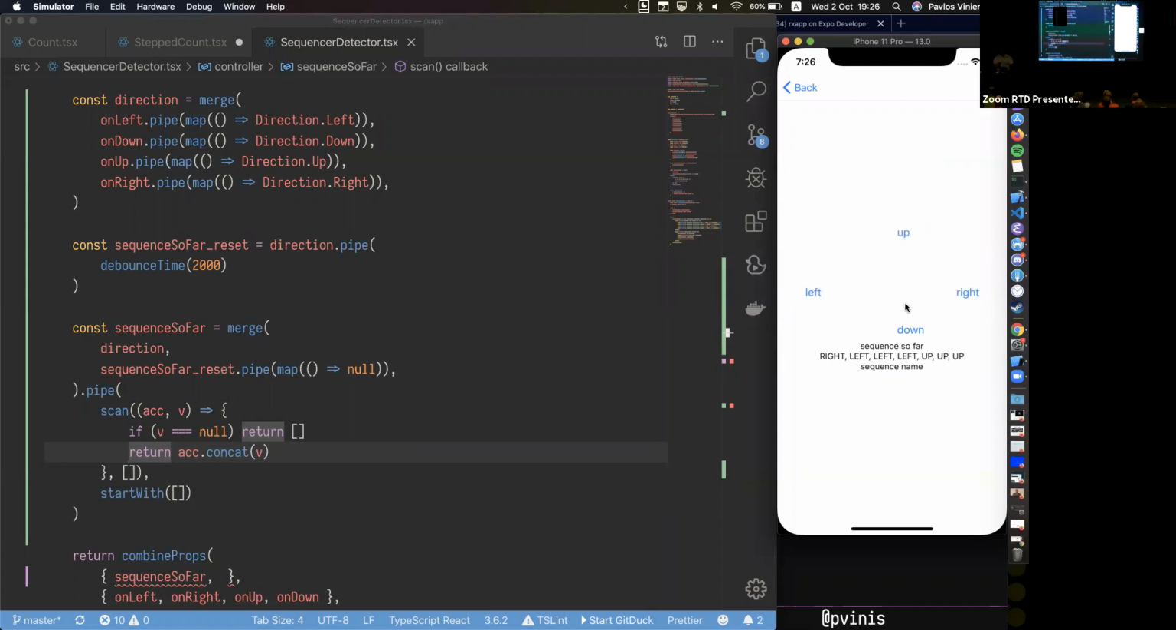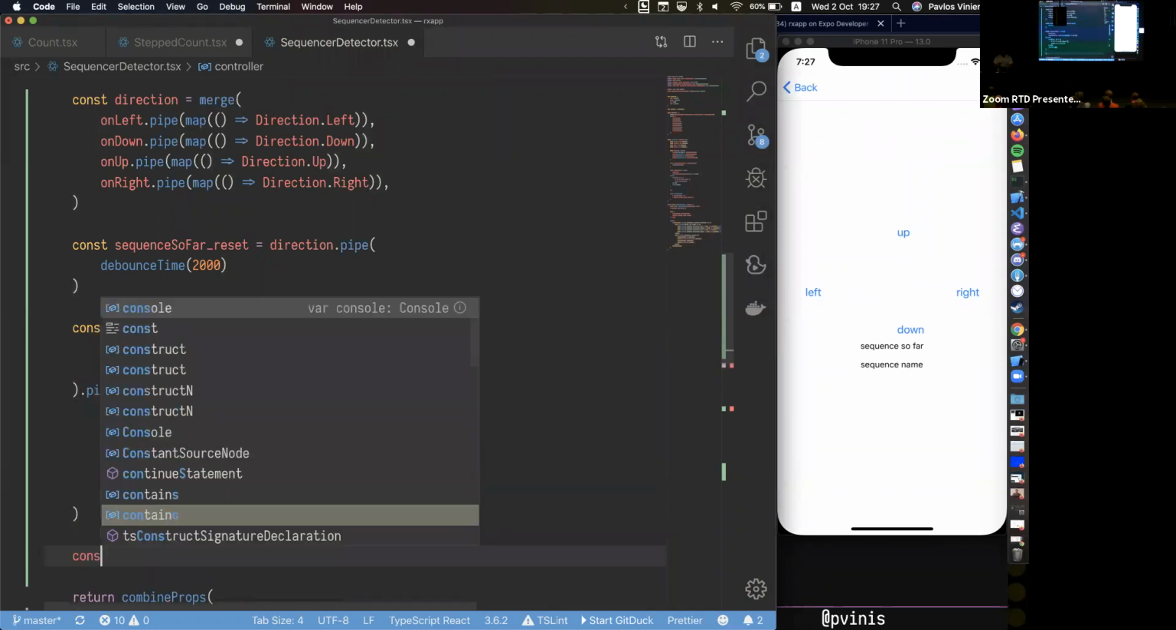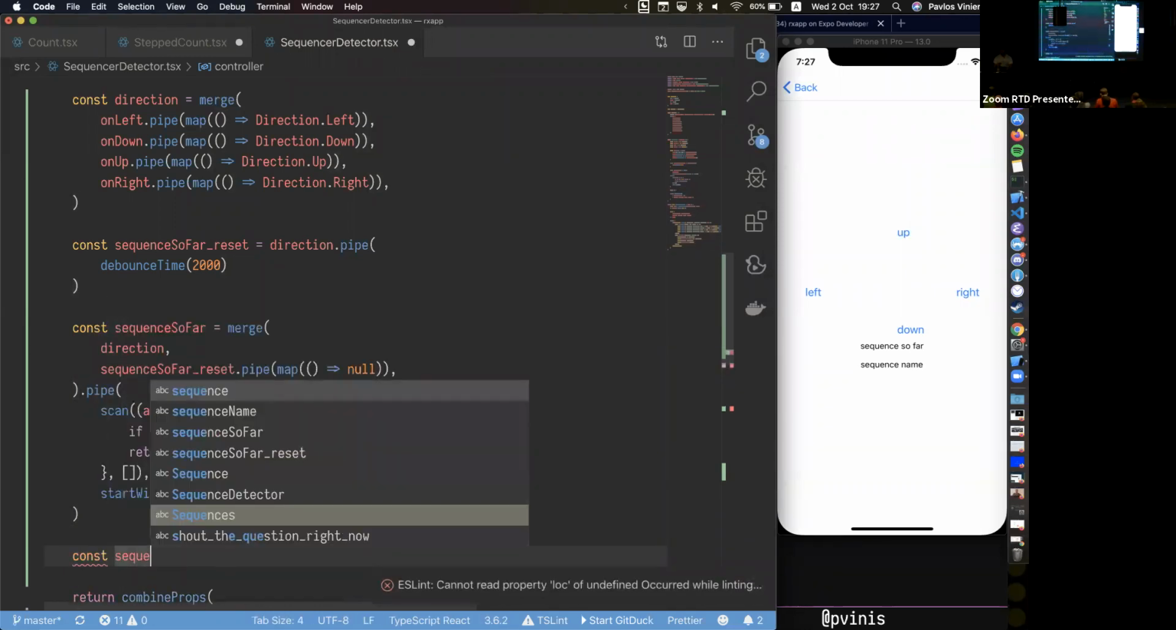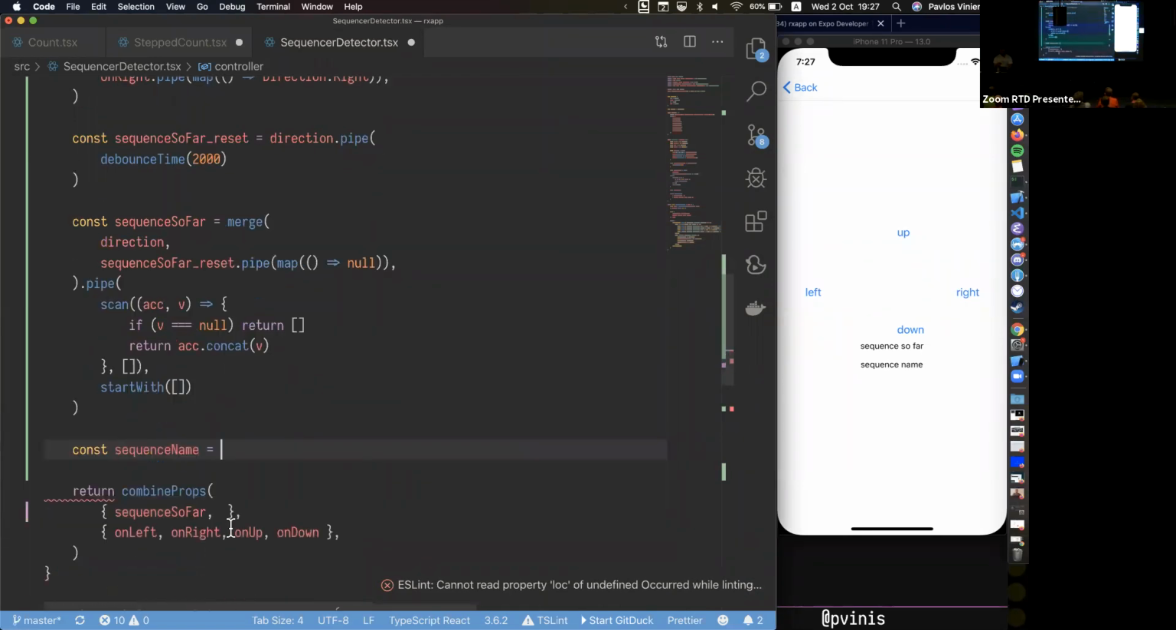That's nice. And now we still have to calculate this detector. So whenever we click up, left, down, right, this bottom thing here will show us we did a circle. Right. So we have sequence name. Let's export this already. I don't know why it's not auto-completing here. Sequence name.